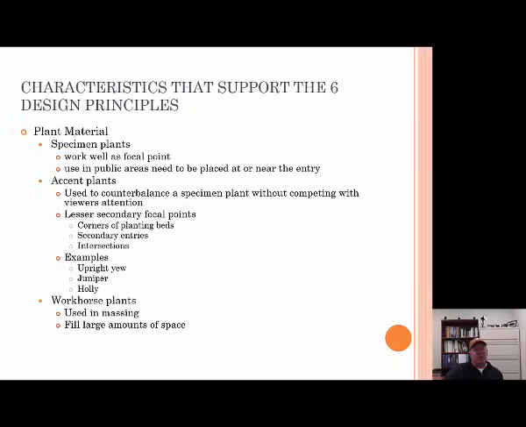Accent plants. They're used to counterbalance a specimen plant without competing with the viewer's attention. Basically accenting it. They're not taking the eyes away from that focal point tree or shrub. Lesser secondary focal points, corners of the planting beds, secondary entries, so you may have a side entry off to the garage or something, intersections and sidewalks. Examples, upright yew, juniper, or hollies.